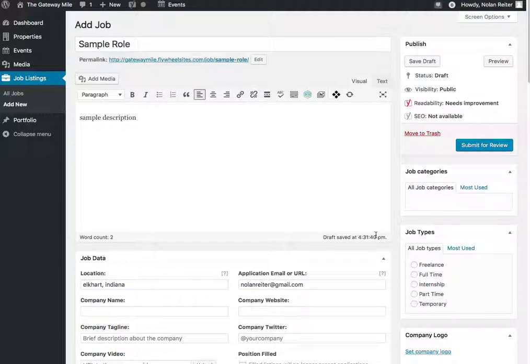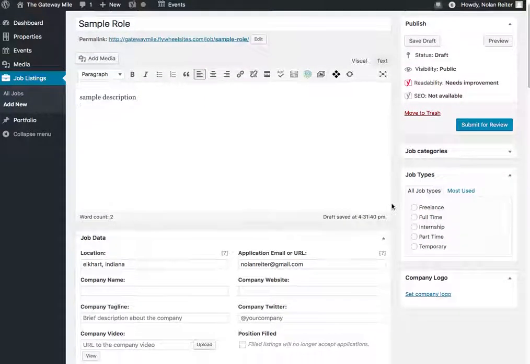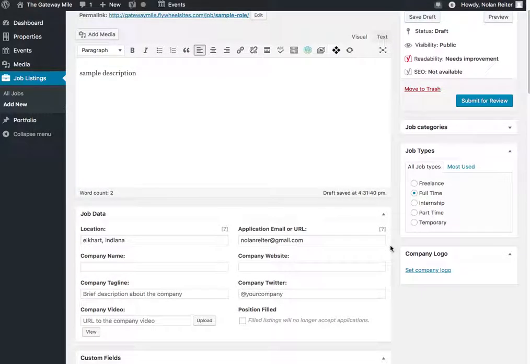Scrolling back up, we'll revisit this. Job categories, you don't need to worry about this. We're going to take care of that. Job types. So this will be really self-explanatory. If it's full-time or part-time or temporary, you can add this. So I'm just going to do full-time for that.